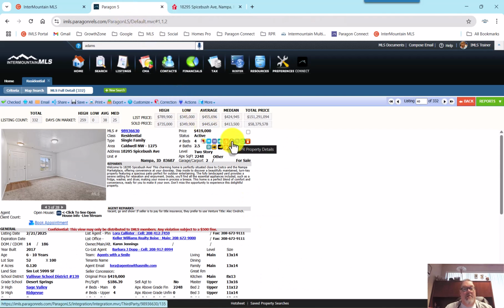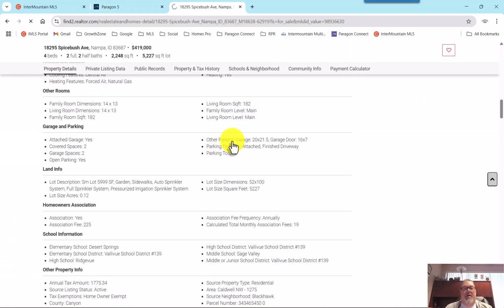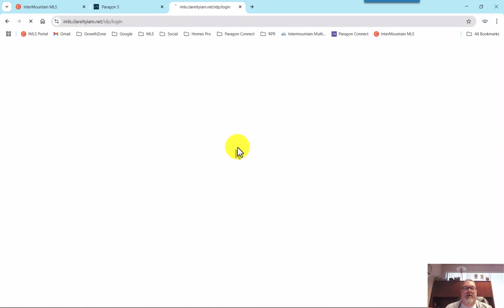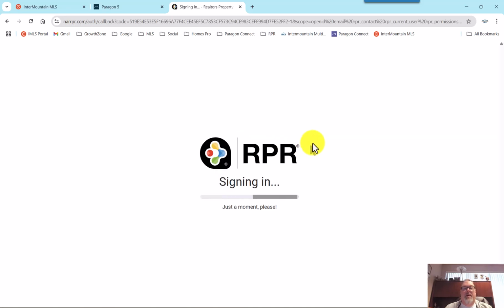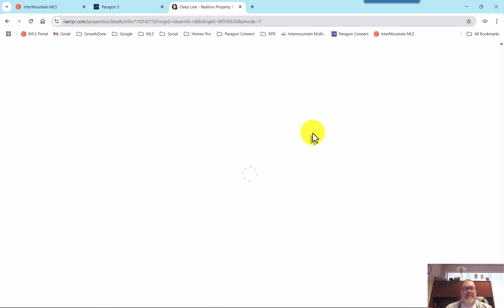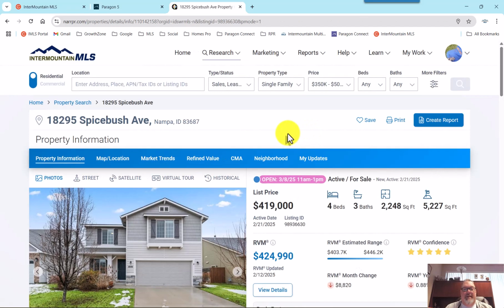Then we have RPR. RPR stands for Realtors Property Resource. And so if I click on RPR, that'll bring up RPR. And if you haven't logged in before, you can log in. Your RPR credentials are from your NAR membership, not from the MLS. So your NAR membership provides that.